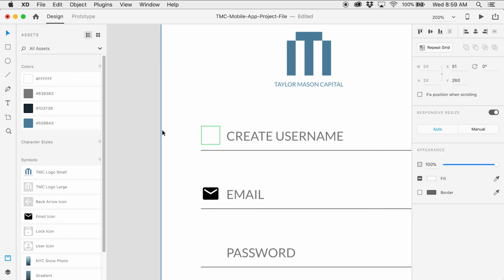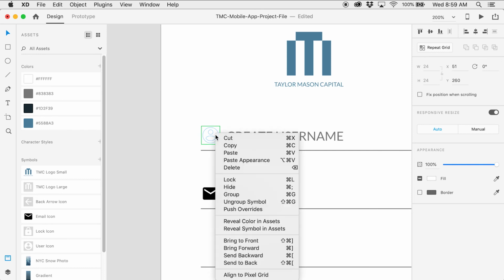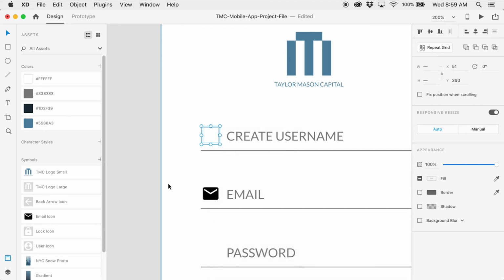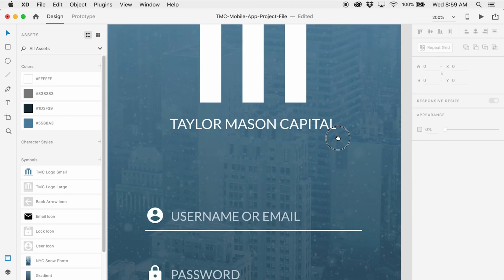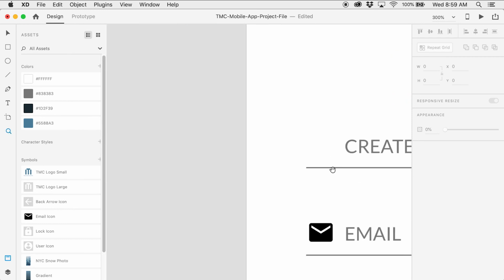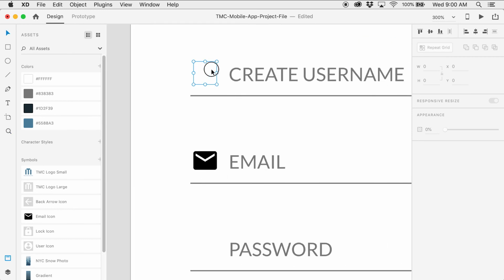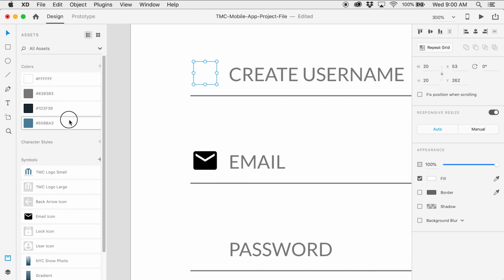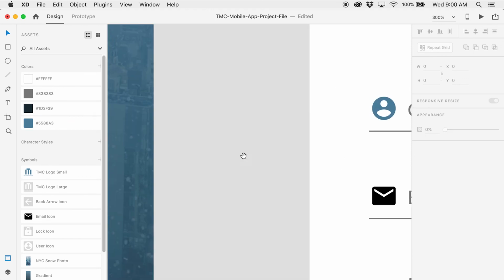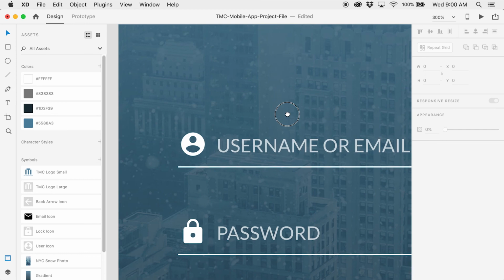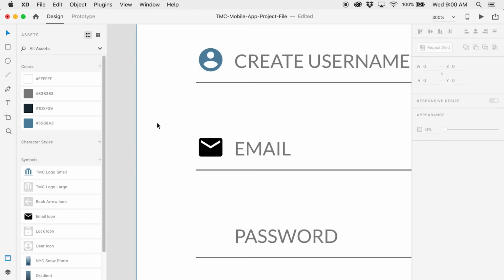Now this user icon I had copy and pasted from the first. It's a symbol that I copy and pasted, so I want to ungroup this symbol. So now if I change the color, I can change the color of that icon and not affect the first symbol.